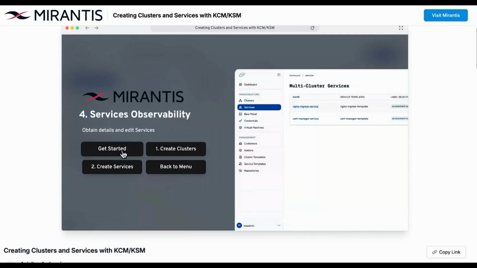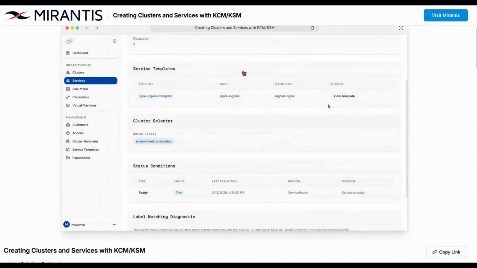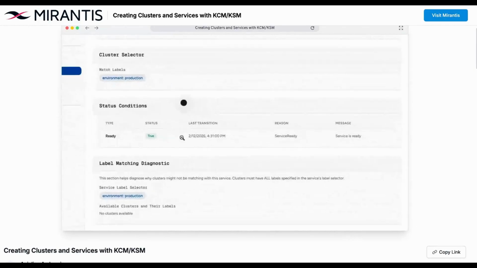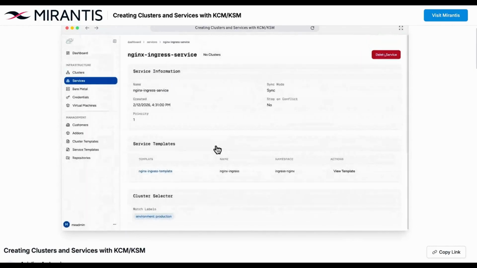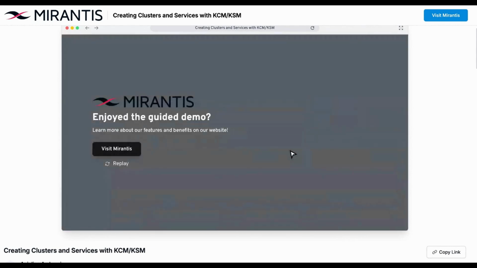Then let's take a look at what we can monitor with our services. So here I have a service available. And then we can look and see the service template, what template I used. We can look at the cluster selector, the status conditions of my service. And if needed, I can delete the service just from clicking the button.